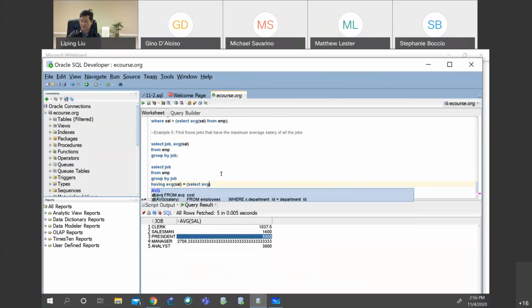AVG of salary from EMP, and then group by job, okay? Group by job. And so we should make sure that this is greater than or equal to all of those, right? Greater than or equal to all of that. Okay, group by job, okay? And then again, we have a problem here.